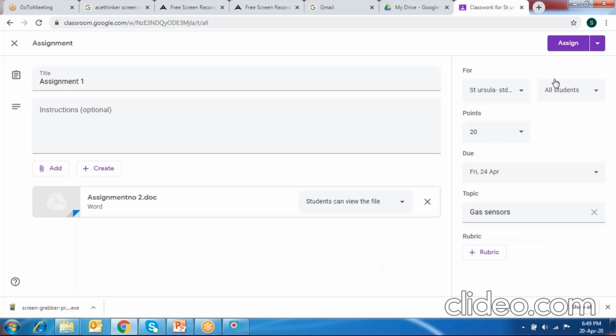And then once you are completely done with your assignment part, then you need to assign this assignment. So to assign this assignment, somewhere over here where you've uploaded assignment number 2, besides it, towards the right hand side, you have this option where students can view the file, students can edit the file and make a copy for each student. So you only want the students to view the file. So you will select the first option, that is students can view the file.